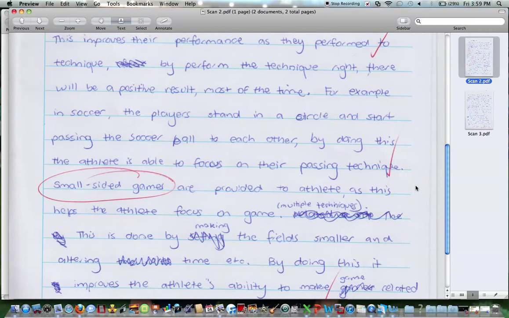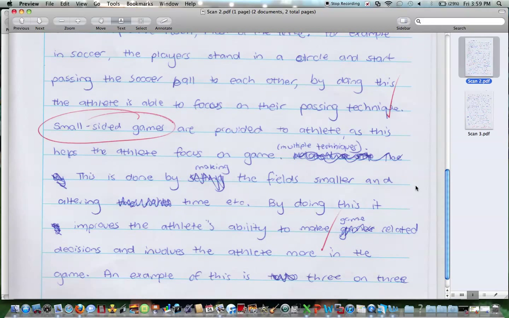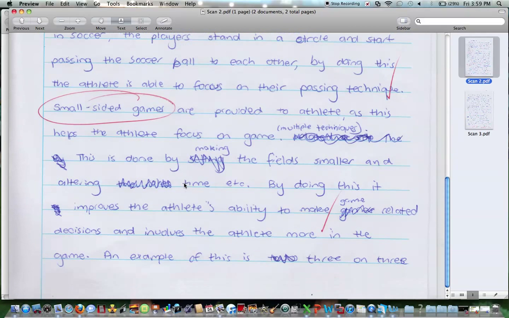Second part of the dot point, small-sided games are provided to athletes as this helps the athletes focus on the game. This is done by making the field smaller, so altering the size of the field and altering the time, etc. By doing this, it improves the athlete's ability to make game-related decisions. So tying back into how it improves performance, and involves the athletes more in the game. An example of this is 3-on-3. Let's go to the next page.